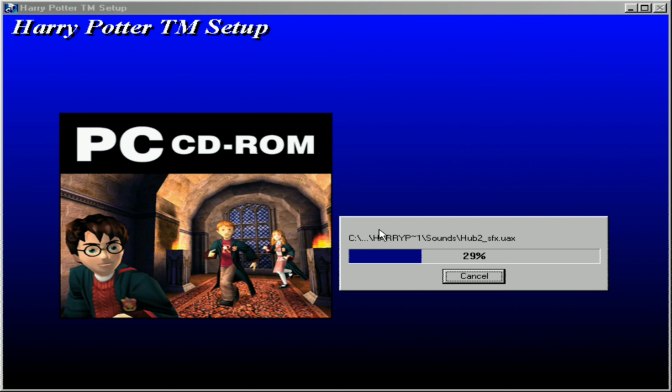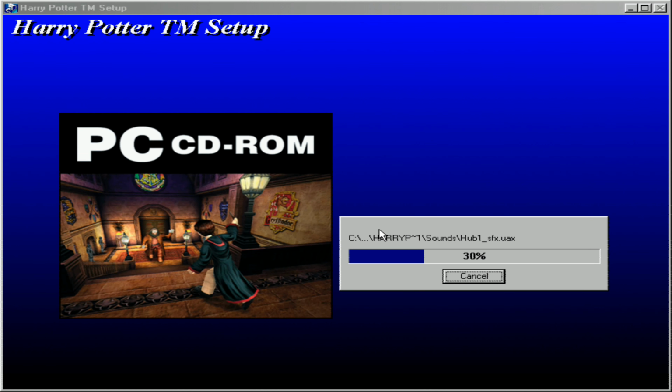So, the only way to get Harry Potter and the Philosopher's Stone and the Chamber of Secrets to work is with the patch.x. Running this game with the CD-ROM will not work, as you would get an error message if you're running the Philosopher's Stone saying, please insert the correct CD-ROM, and along with Chamber of Secrets, you would get an error crash when you're trying to start it up.